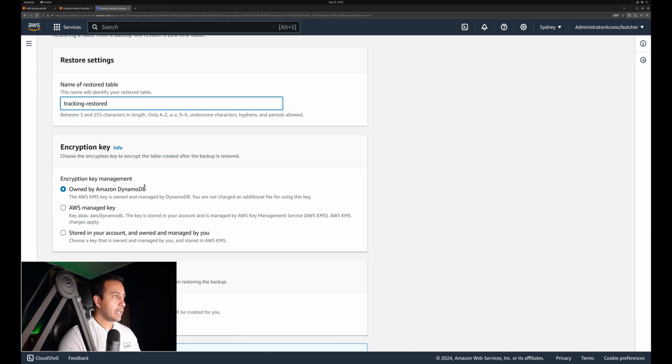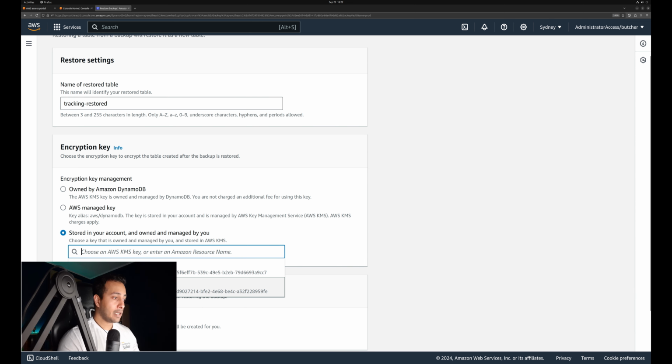Now I talked about encryption in backups in the previous video in depth. To recap briefly, resources like DynamoDB handle encryption of the backups in a different way, and resources like RDS handle backup encryption in another way. So when it comes to DynamoDB, when you're restoring a backup, you have the option to encrypt that restored table in different ways. So for this case, I'm going to use the same key that I used for the original table, but you could have AWS managed keys or AWS owned keys.